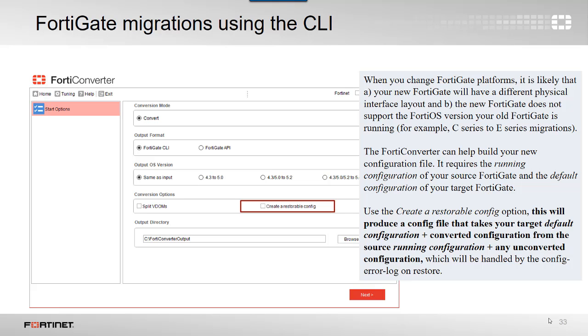So the configuration is detected in the source, it converts that, and then it appends to that any unconverted objects, so configurations that were made but that we haven't got a rule for in the conversion engine. In that case, it will be handled by the config error log. That will just prompt us that there's an issue.